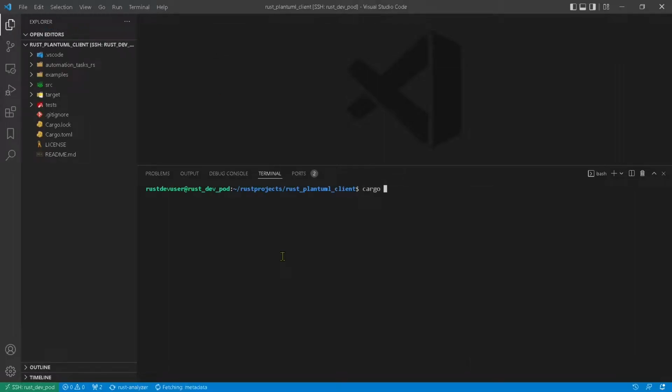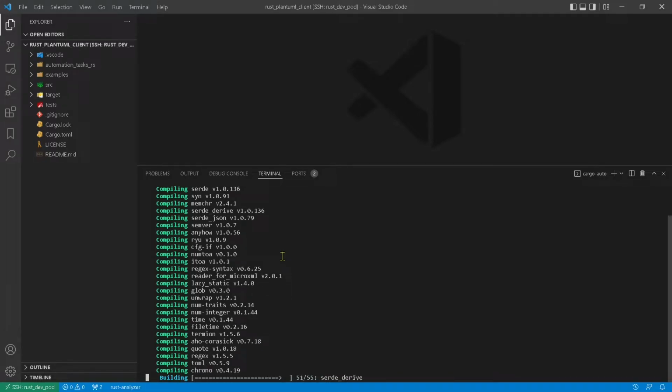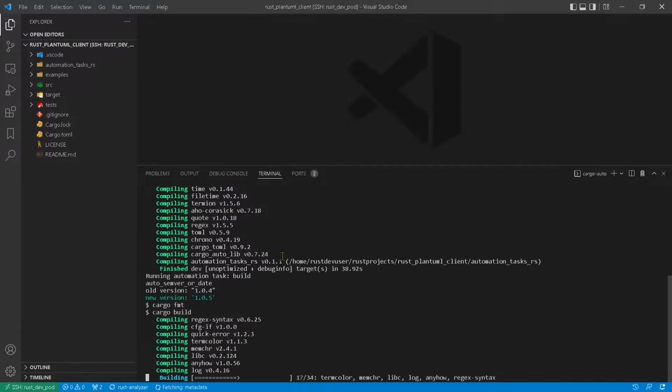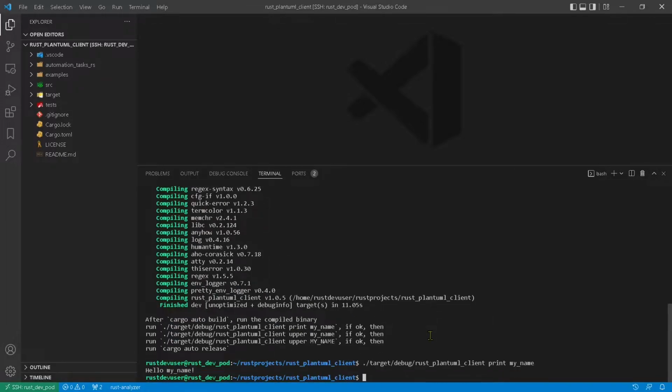Now we can use Cargo Auto to run the automation task to build the template project. After the task, I added instructions for the developer how to continue. Copy and run it. You will be greeted by, "Hello, my name."